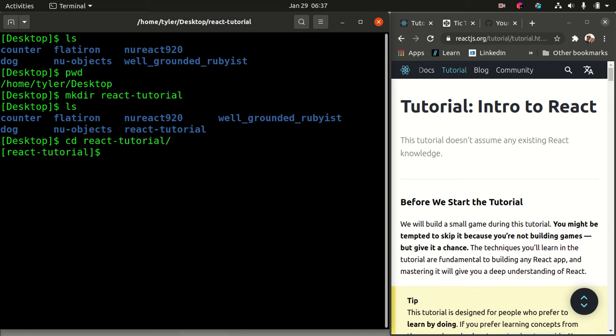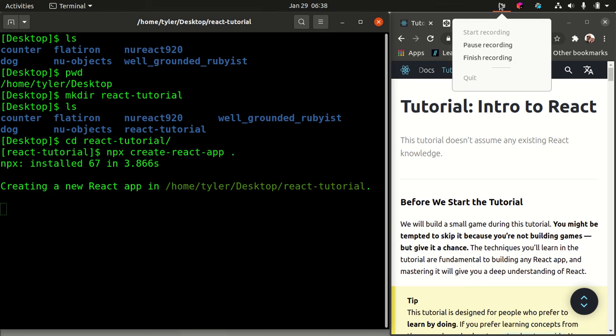And from here, I'm going to run npx create React app dot. Again, like I said, you're always in a directory. So what this command says is npx run create React app and turn the directory that I'm in, which is the dot, into a React application. The React application would then have the name of React tutorial. So I'm going to run that. While that's installing, I'm going to pause the video and I'll see you when it's done.